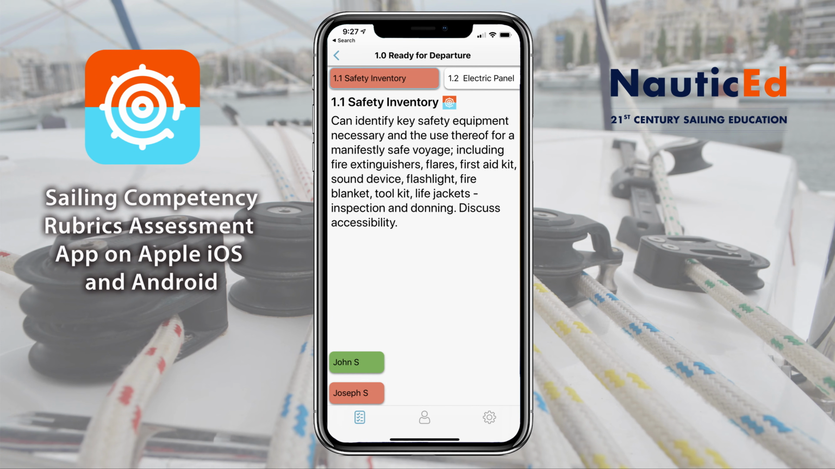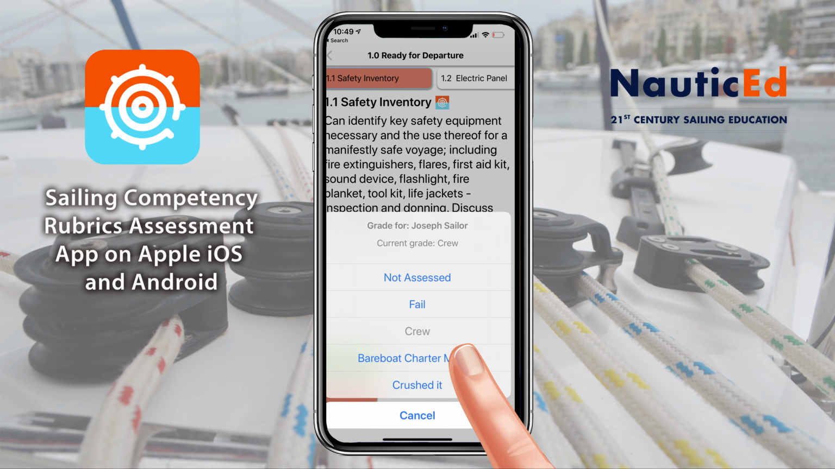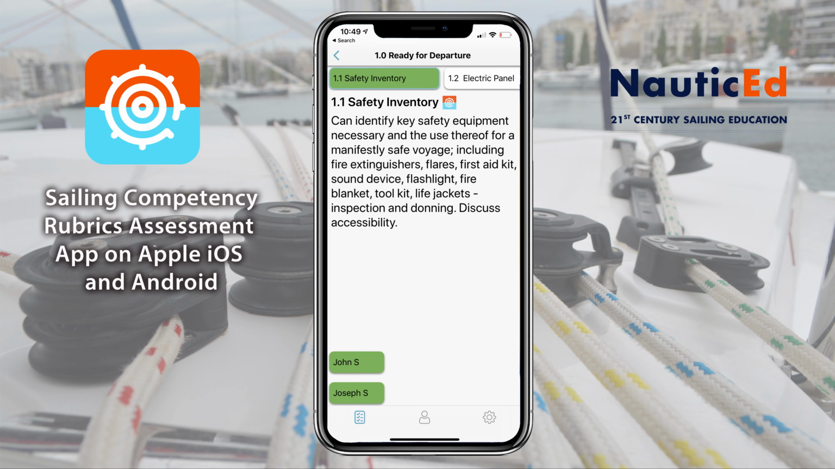So let's go back, and we'll do Joseph again, and we'll click on him, and he did a bareboat charter master competency job on that task. So he's now turned green, and you'll notice the whole micro task itself has turned green, and that's an indication to you that you don't need to come back to that one. Everybody on the boat did a great job. So now we'll just move on to the next task.